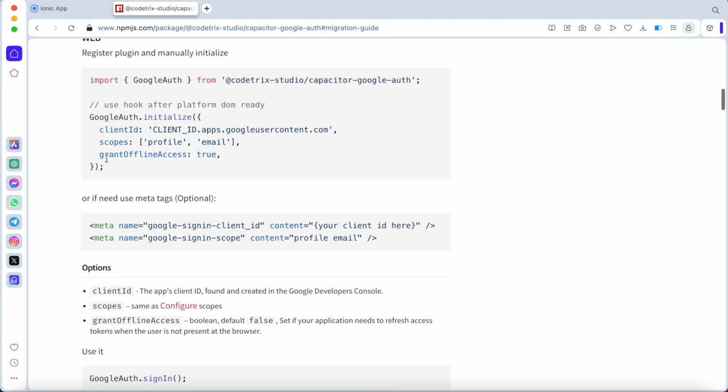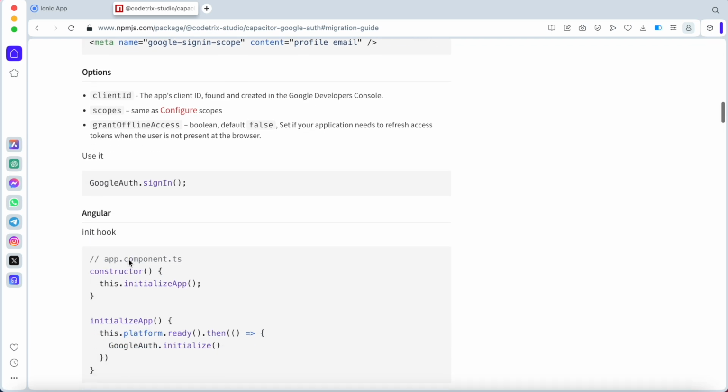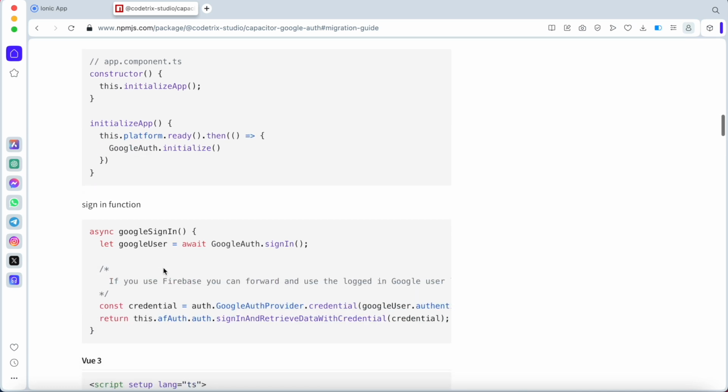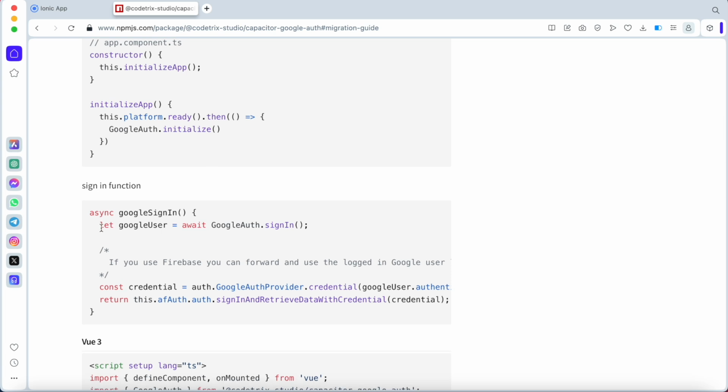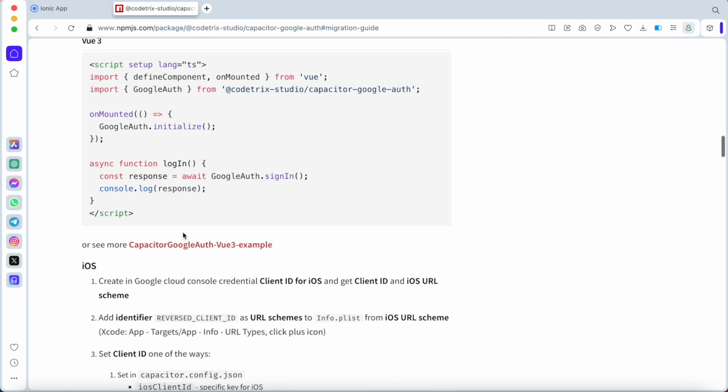Now for the web settings, you see what you're gonna need is a client ID, the scopes, and to put it in your app, and then to use it you need to initialize it and then make sure that you get your platform ready and initialize it. And then to sign in, we're just gonna use the GoogleAuth.signIn and give our credentials there.